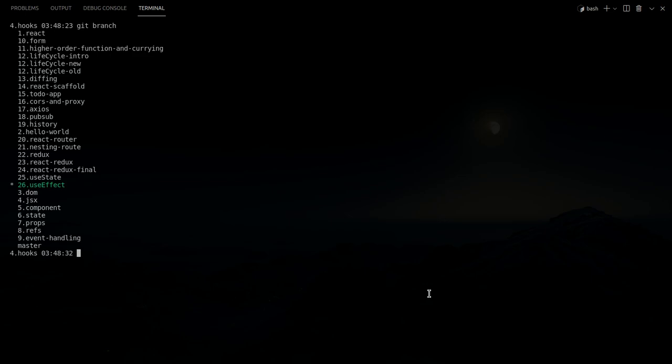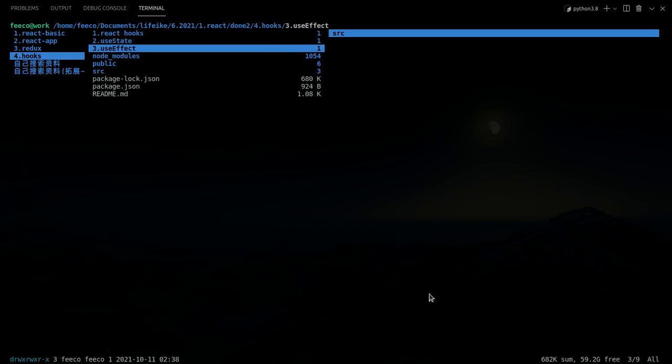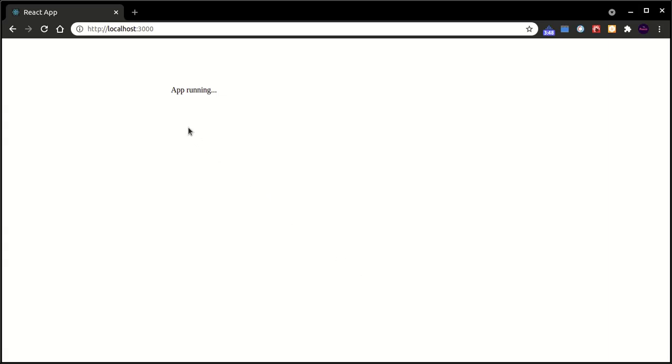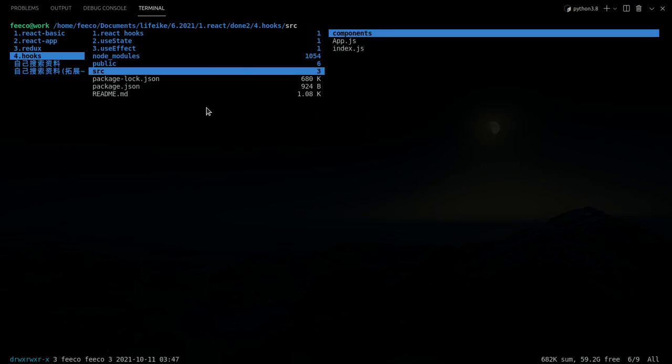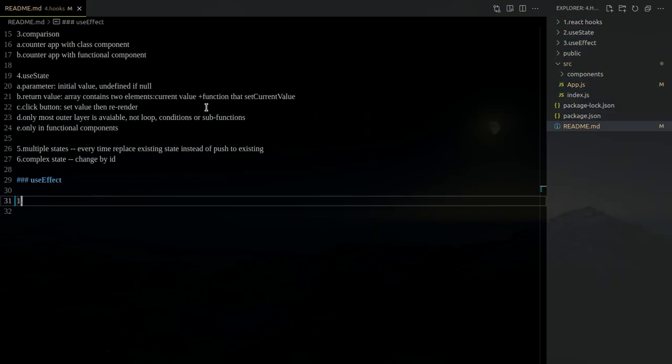Okay, today I'm gonna talk about useEffect. Again, I'm gonna use this empty project as a beginning. So first, what is useEffect?